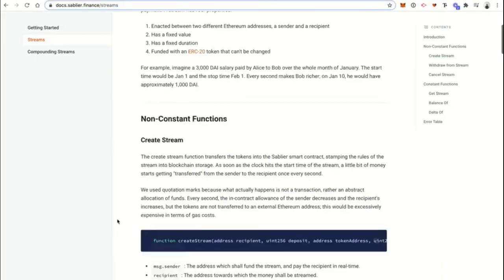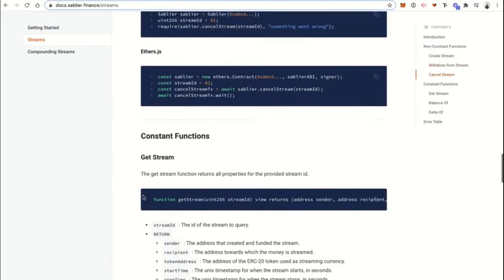Again, this is in the description down below, but they'll show you exactly how to do that right here with the cancel section, and then also the compounding section. You can read more about that right here.